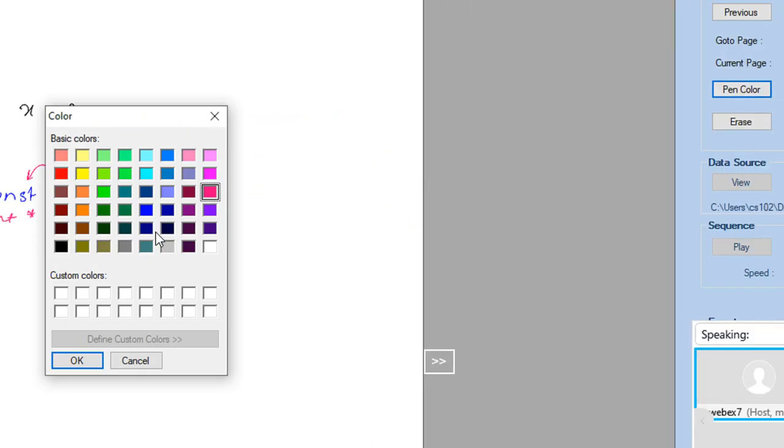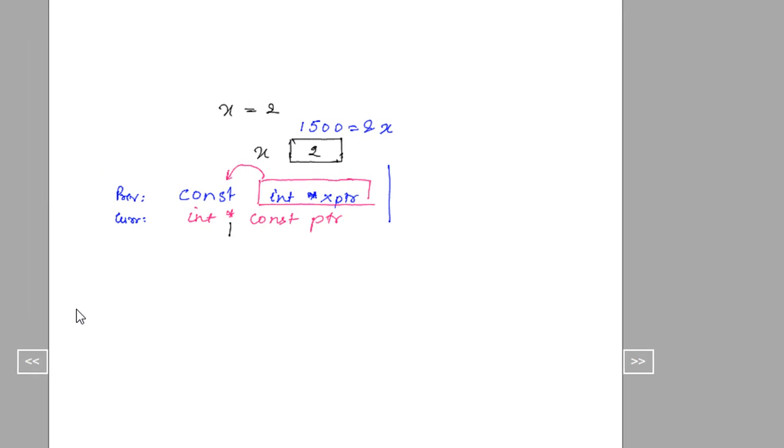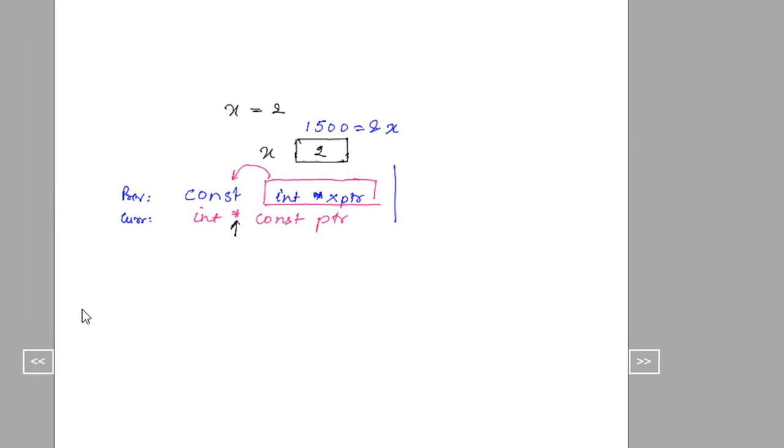And what happens in this particular case? I am having a pointer here. I am having an address variable and I am making the address constant, right? So this is address is const, the value is const, right? I hope you get the subtle difference here. Just check the position of const here.